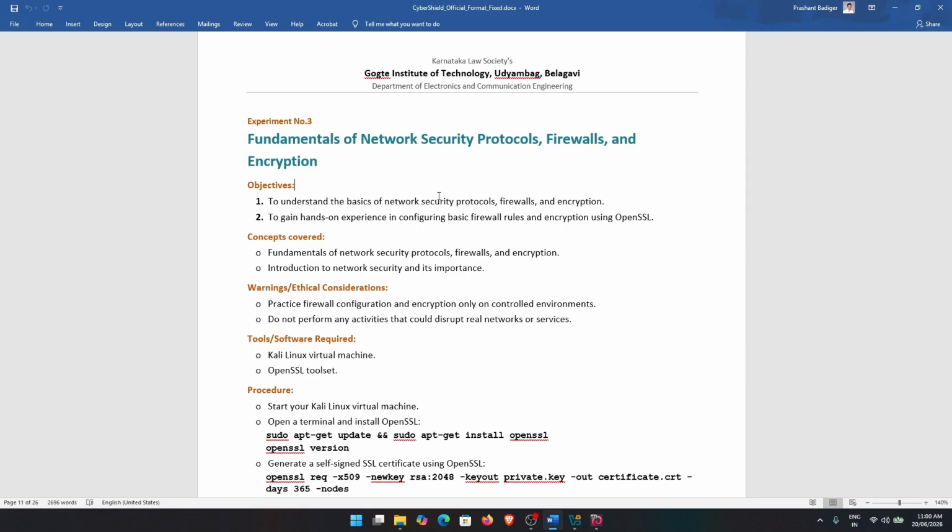We have HTTP, which works for websites. HTTPS works for secure websites. FTP works for file transfer. Telnet is used to connect to systems remotely. SSH is also the same thing, just like Telnet, but with some deeper rules. These are the protocols. Here we will understand the basics of network security: protocols, firewalls and encryption.